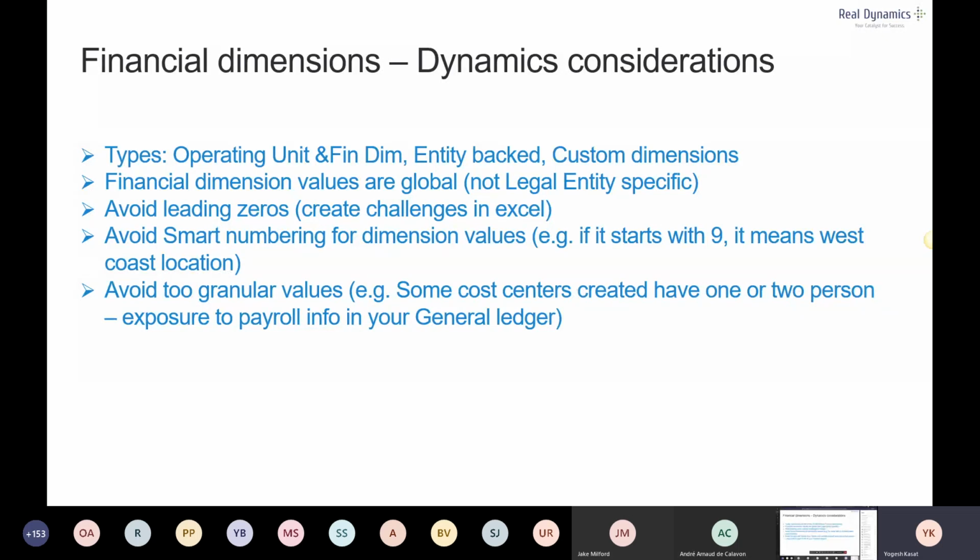In one of the meetings I was involved in with a CFO, he was presenting numbers and accidentally, through his spreadsheets, he revealed one of his senior executives' salary, because he was showing numbers for that one cost center where only one person was involved. You don't want that kind of visibility into your general ledger. Try not to have too granular cost centers, which will create such challenges, especially when payroll and such sensitive information is concerned.